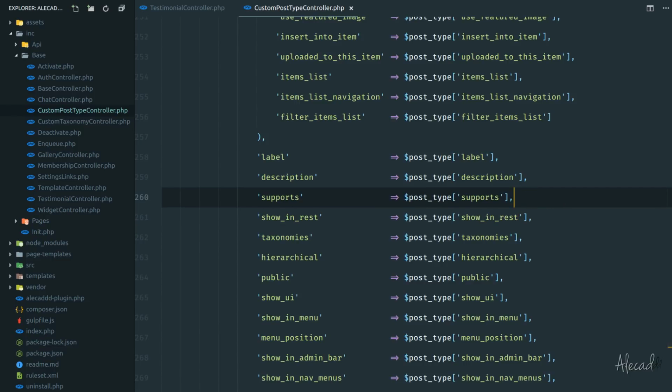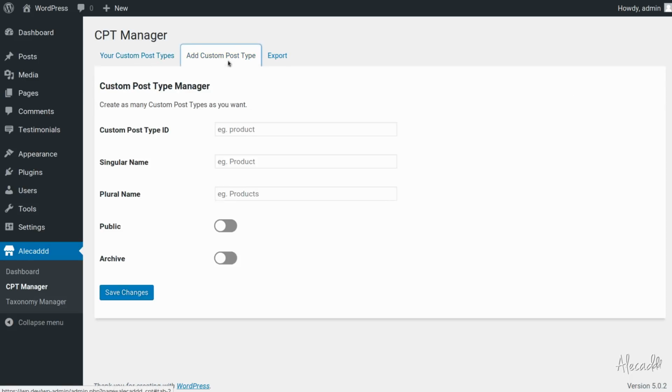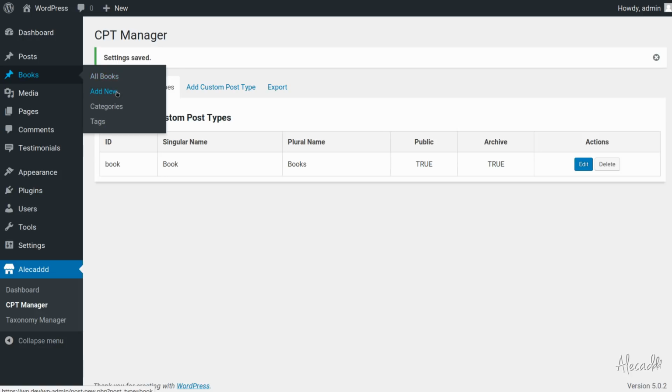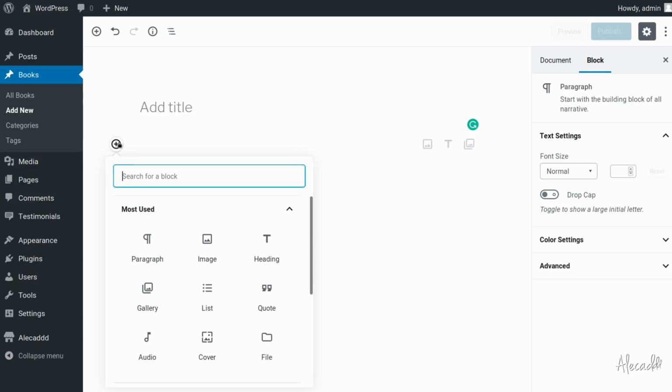Perfect. So now if we go back in our backend and we add a custom post type, actually let's refresh, we add a custom post type and we add once again our book post type and books, and we make it public and has the archive. We save the changes. This is saved. If we go here and we add a new book, automatically our custom post type dynamically generated from our custom post type manager is supporting the new and shiny Gutenberg visual editor. So everything works and everything is fantastic.